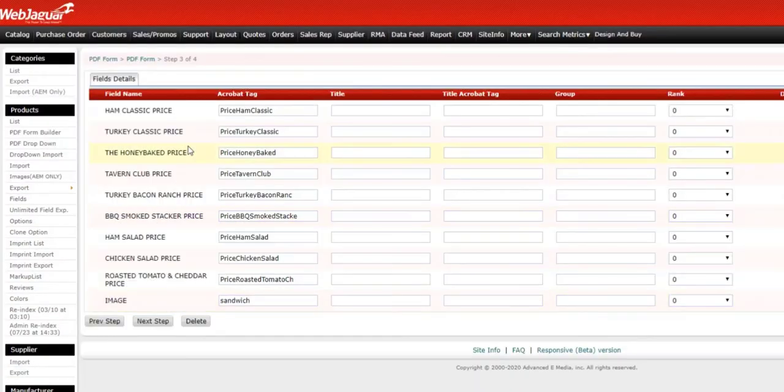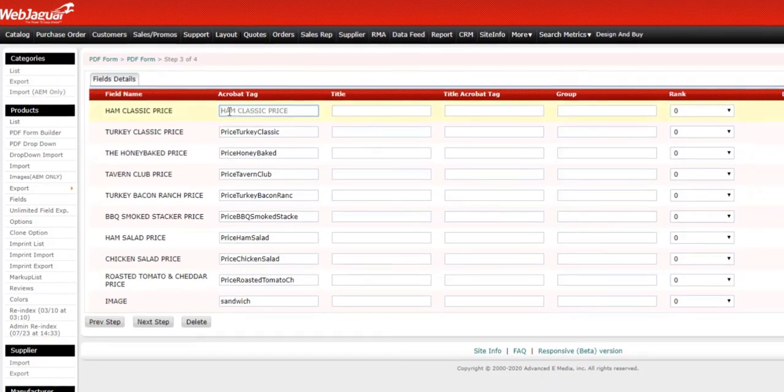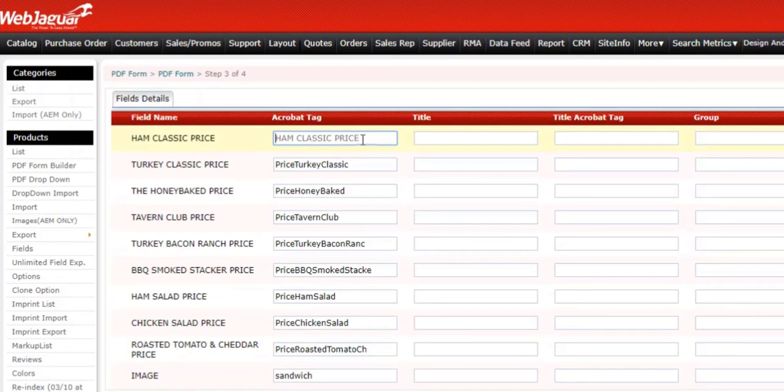Click next step. This will take us to step 3 of 4. Under Acrobat tag, you'll notice, let me delete one of these real quick. You'll see that there's a ghosted text here that just copies over from the field name so it knows what field we're working with. Don't get confused by this. This is not already pre-assigned. So we're going to make sure to paste in our tags.